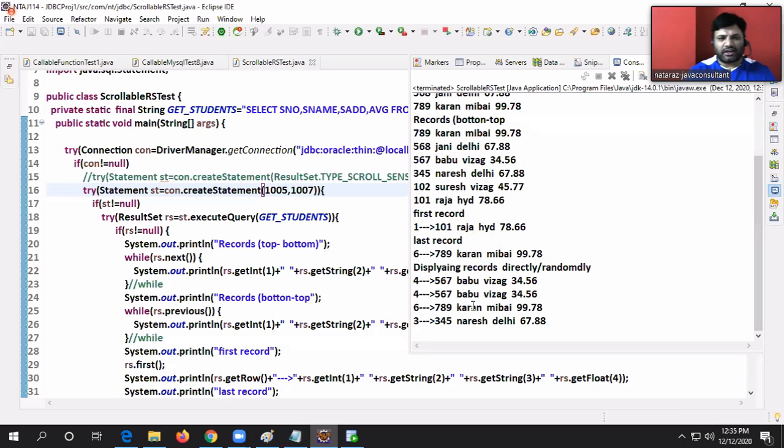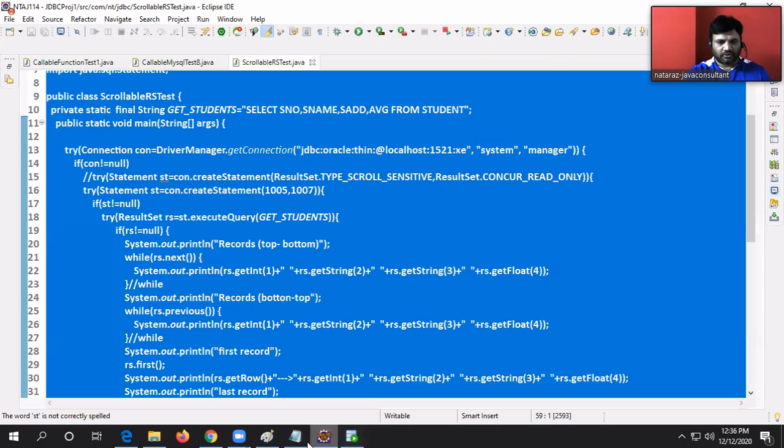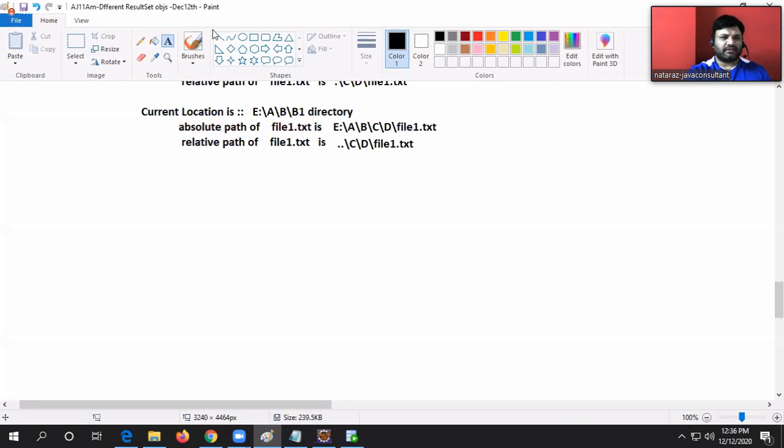I hope you enjoyed, guys. How to work with a scrollable result set object. You got the idea, na? This is only the scroll behavior. Again, still, sensitive and insensitive, this part is left. Copy this, guys.